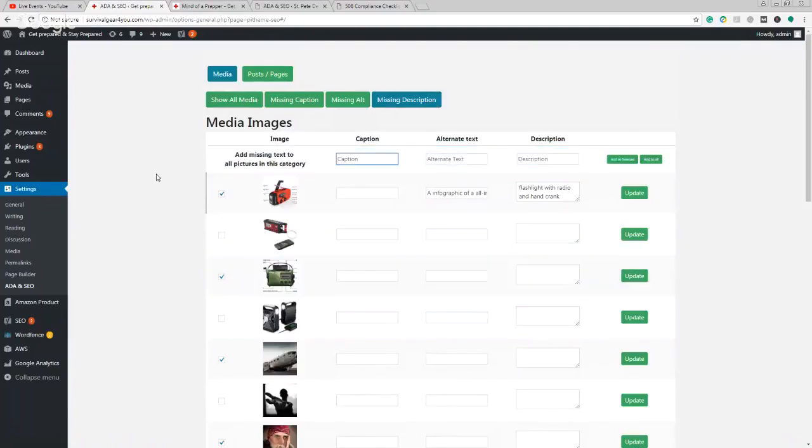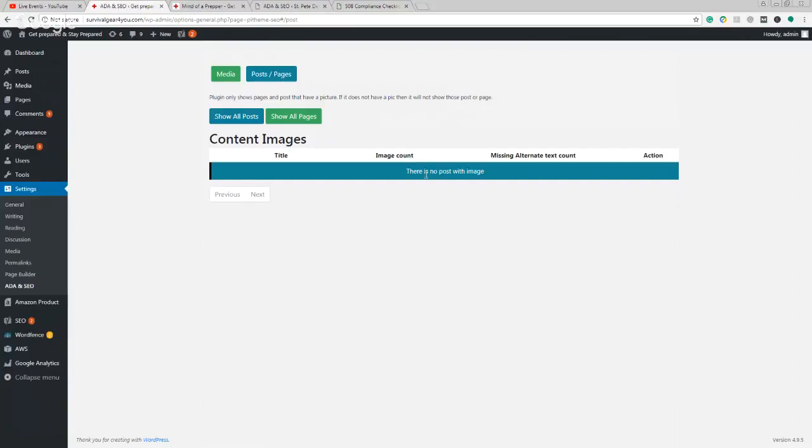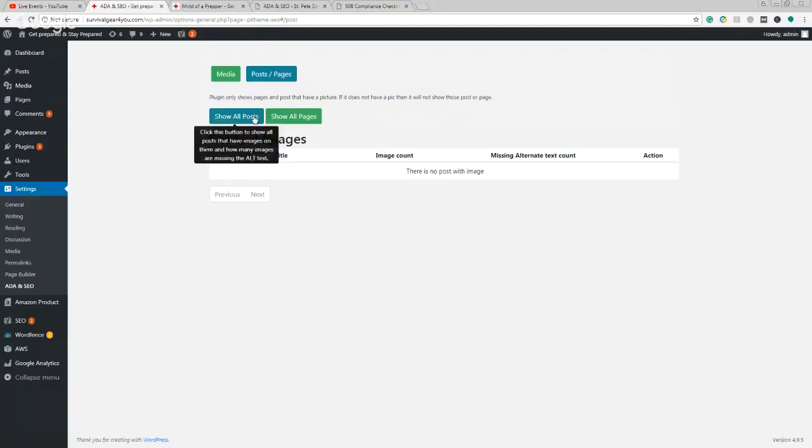I promise. All right, the second part of this, the second main function of this, is your posts and pages. Now, this plugin will not show any posts here if they don't have an image. So the few posts that this site does have, there's no images on it, so they won't show here. And we explain that to you right here.